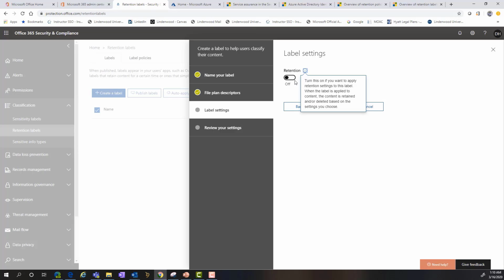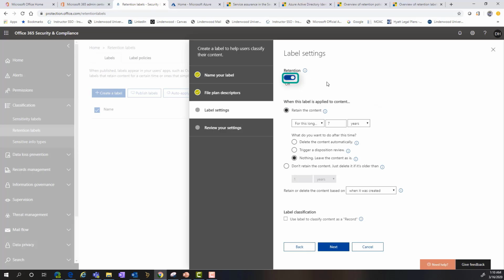So first and foremost, you're going to see that if you want to apply the settings to the label, you can turn the policy on or off. If you leave it off, then you can go through and create the label with no particular settings, kind of pointless. So you're going to want to go ahead and toggle this on so you can apply the specific information you want to that particular label.